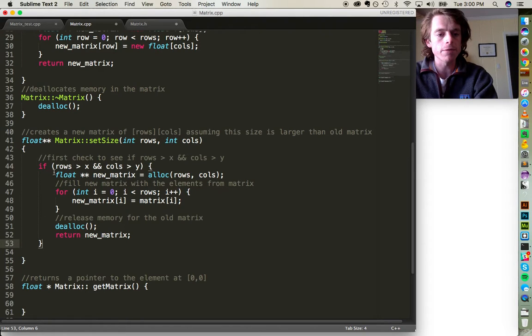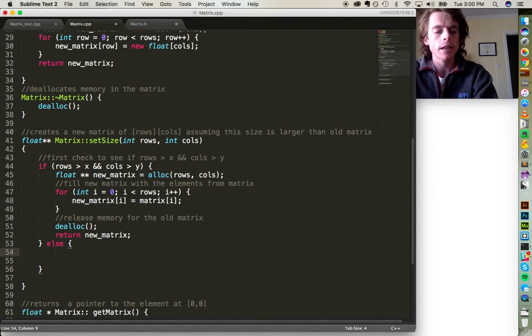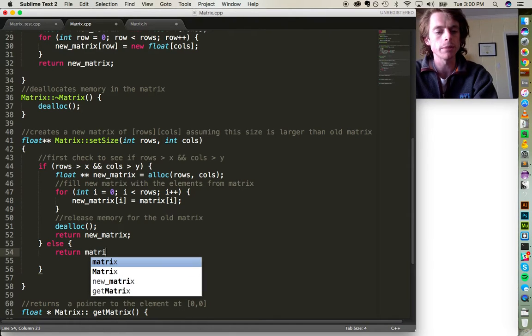So that's if the size is larger than whatever our old matrix is. Let's deal with the condition where it's not a larger matrix. If the user passes in sizes that are not larger than the original matrix, we can just return the original matrix.